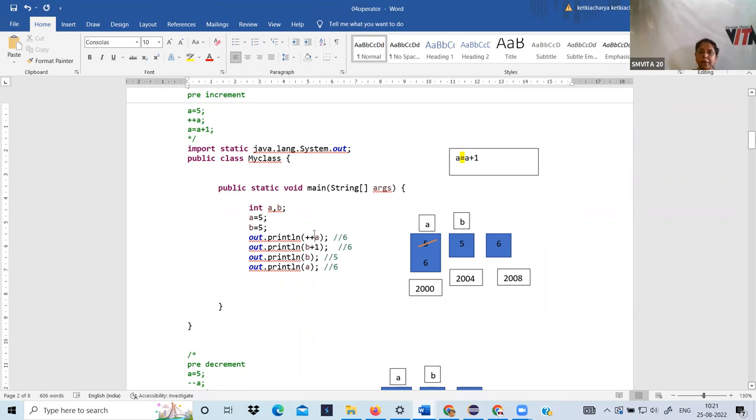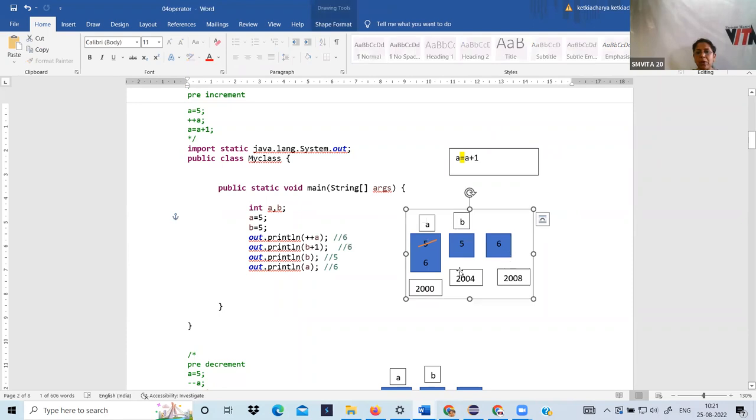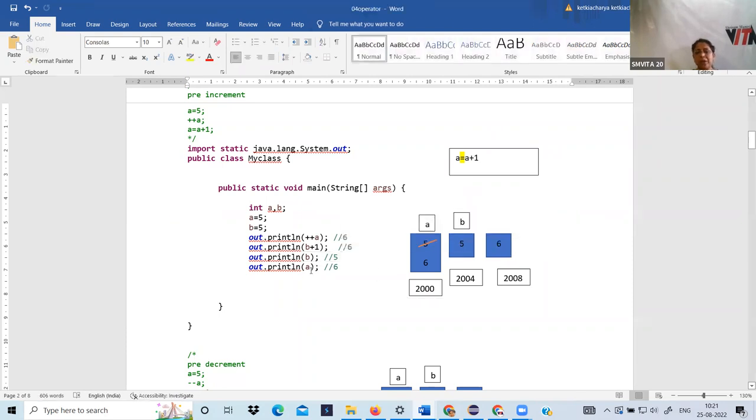Pre-increment, first increment, then read. So A will print 6. Here also it will print 6, but it is another memory block. B still has a value 5 and A's value got modified, so it will print 6.